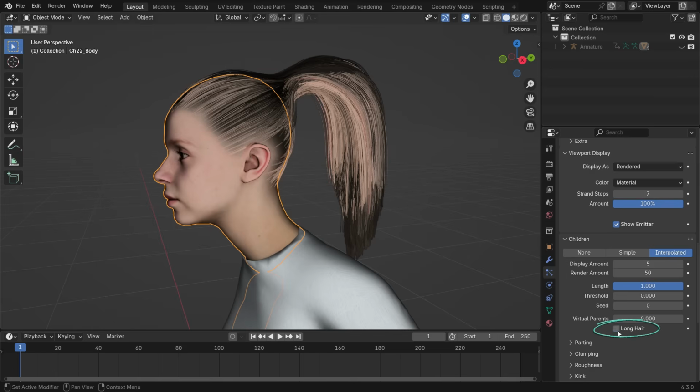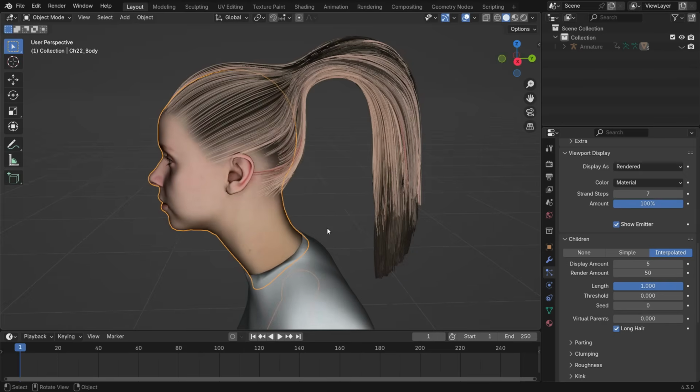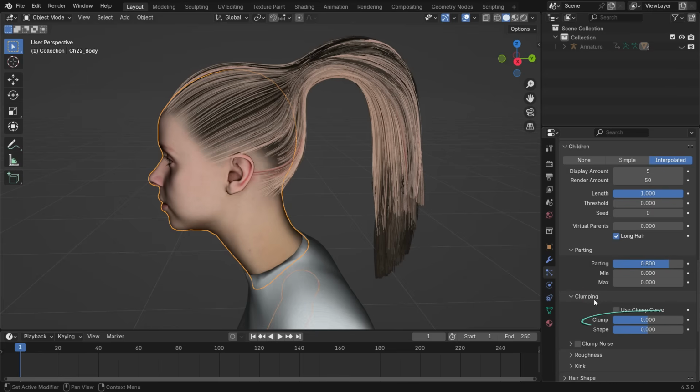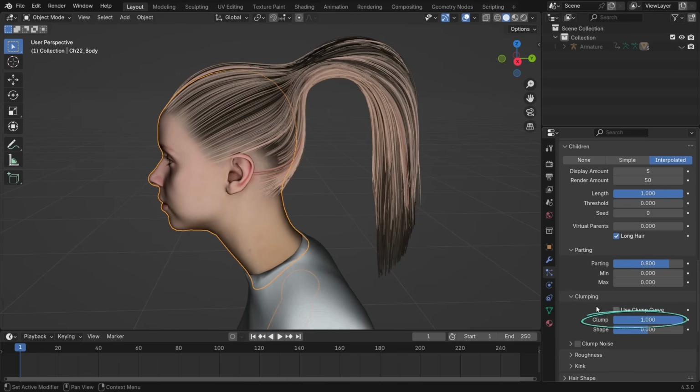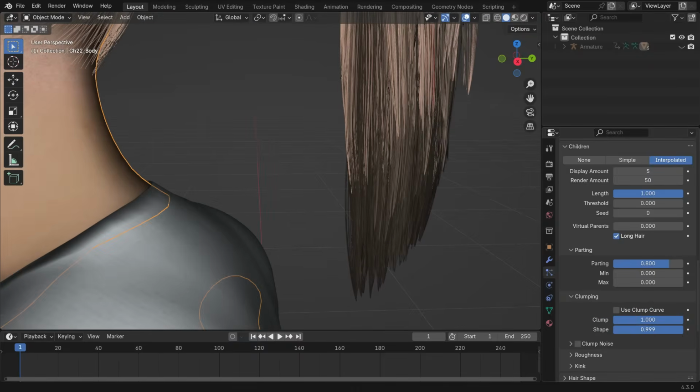Enable the long hair option so the long hair strands are distributed and interpolated more naturally and accurately. Open the parting section and set the parting value to 0.8. This will create a parting in the children based on the parent strands. In the clump panel, increase the clump value to 1 so the hair particles clump at the tips. Set the clump shape to 1 for a sharper effect.